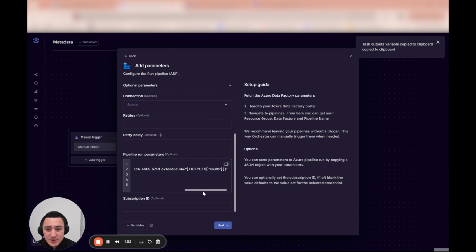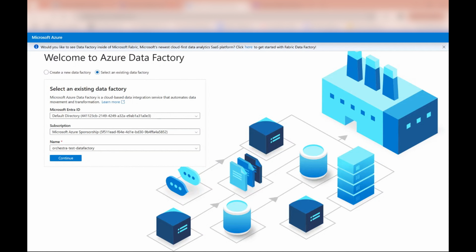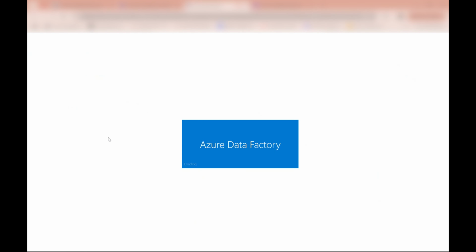So I've just copied that to the clipboard, and now if I need to access it again, you just need to put the output name. Some more detail on how we do the outputs is in the docs. So pretty straightforward. And then I can kind of show you what it looks like in ADF.